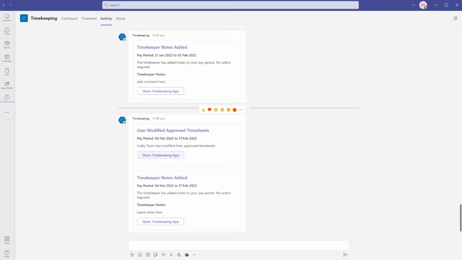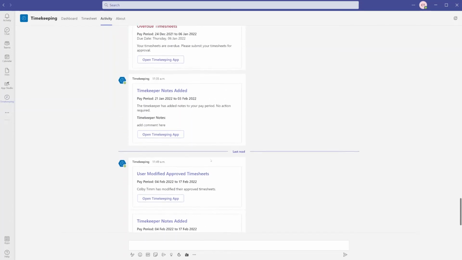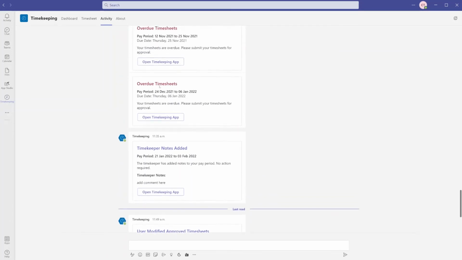So if a user makes a modification to their approved timesheets, that alerts the timekeeper over here. And I think I touched on it, but again, overdue timesheets. So if the user doesn't submit their timesheets by a certain date, they will be notified that their timesheets are overdue and they need to submit that pay period. So hopefully this gives you a brief overview of the app.